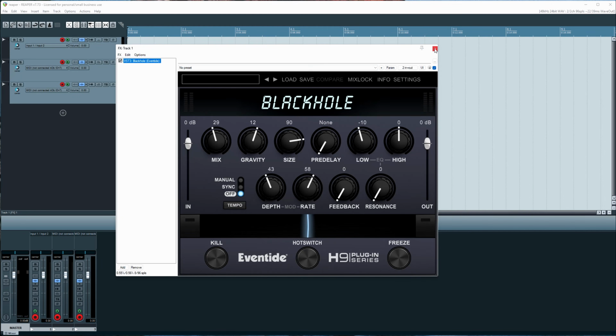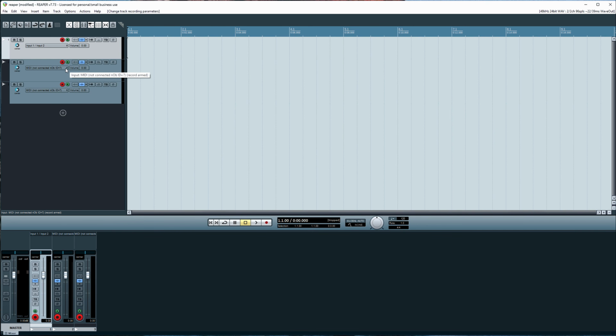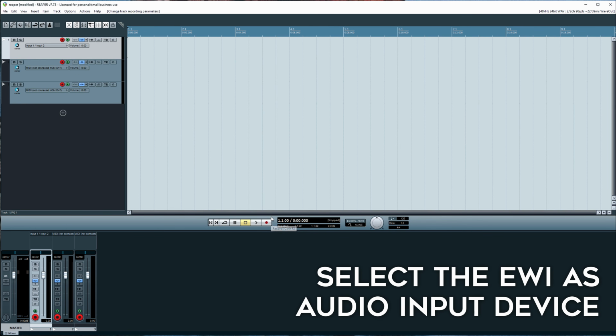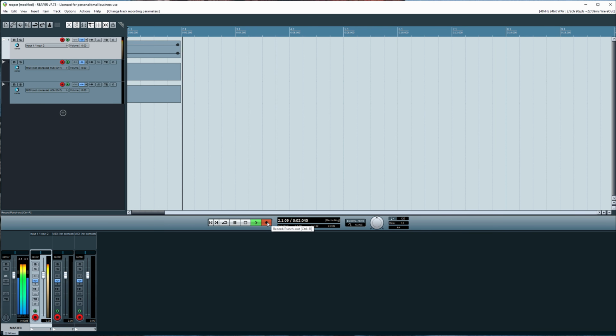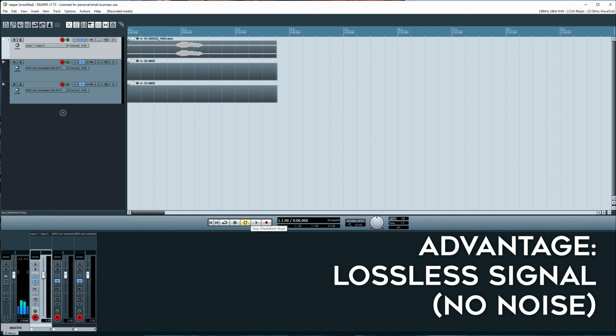Let's capture audio first. In Reaper, you can create both audio and MIDI tracks. I'm adding an audio track here, then I select the correct input device in the preferences and also set the input on the track itself. Now I can press record and start playing. You'll see the audio coming in. It's a lossless, digitally transmitted signal.